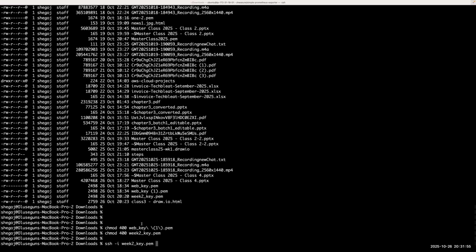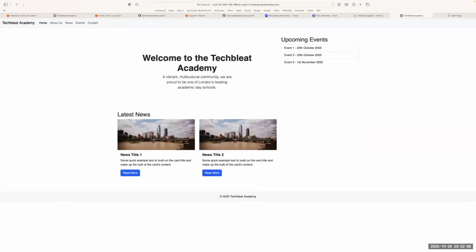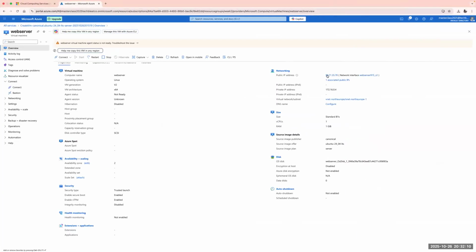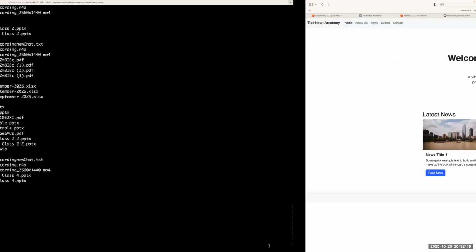And then we need to connect to the machine using the username that was created for the machine when we created it, which was Azure user, I believe. And then at the machine IP address. You have to use the public IP address of the machine. You select that. That's how you get to the machine.